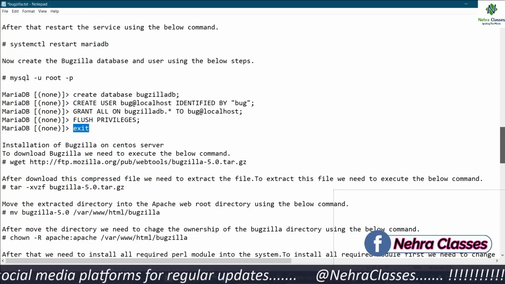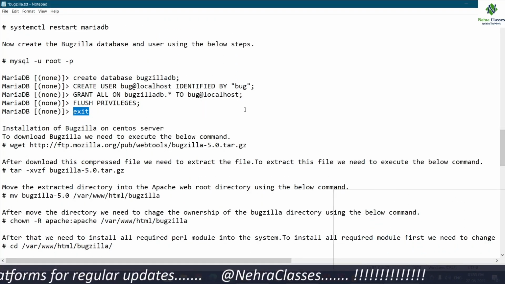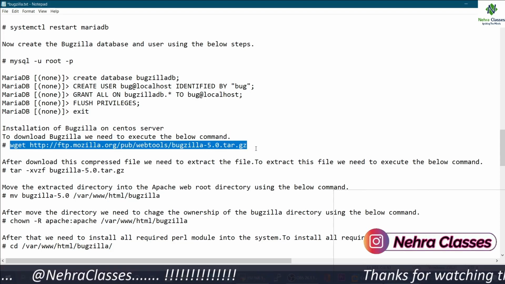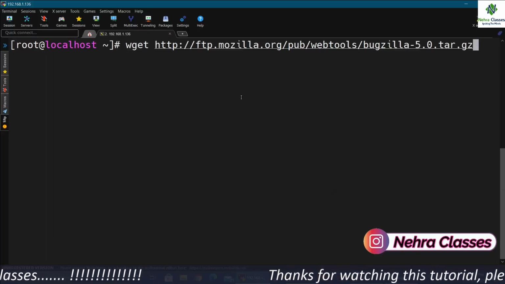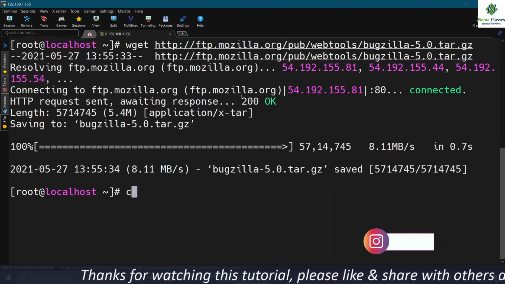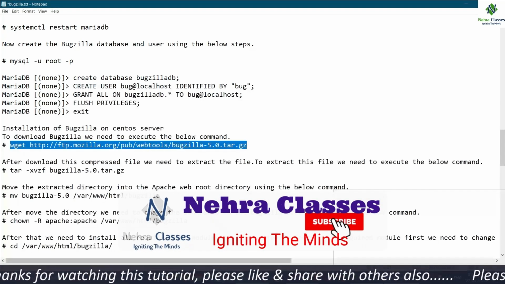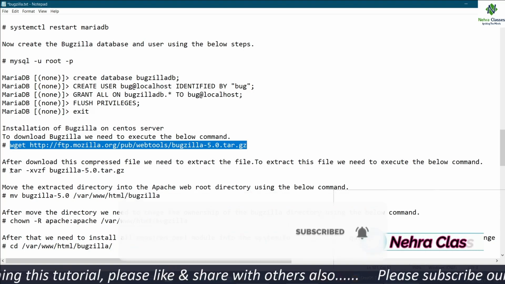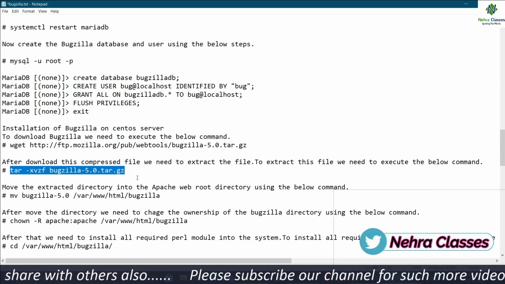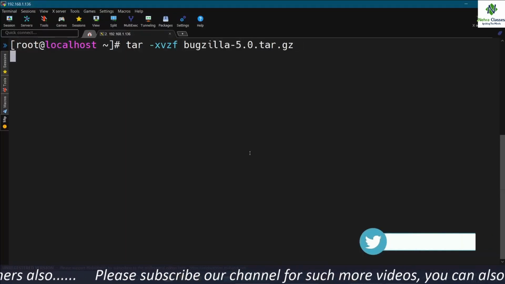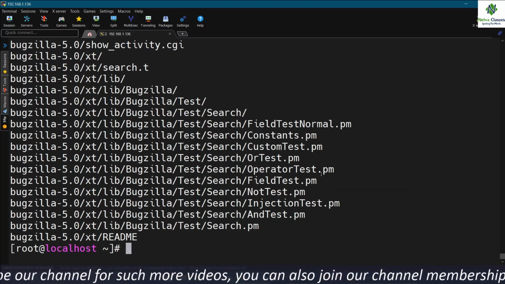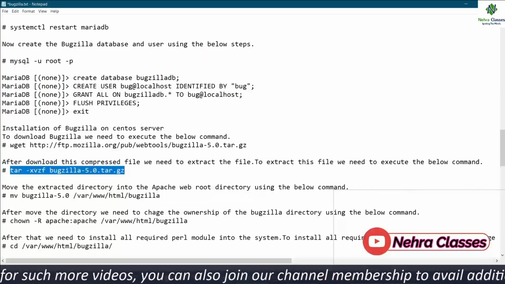Now we will do the installation of Bugzilla on the CentOS server. So we will download it by using the wget command. After the wget command, we will mention the URL. Just copy and paste the URL from the description. So we have downloaded the zip file. Now we will unzip it by using the tar -xvzf command. The file has been unzipped successfully.